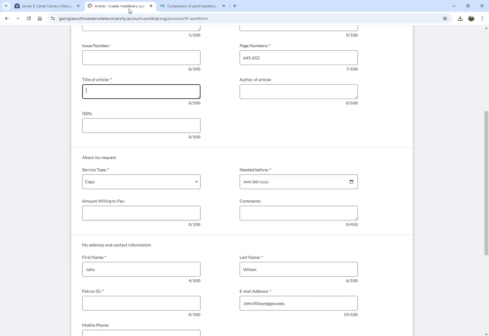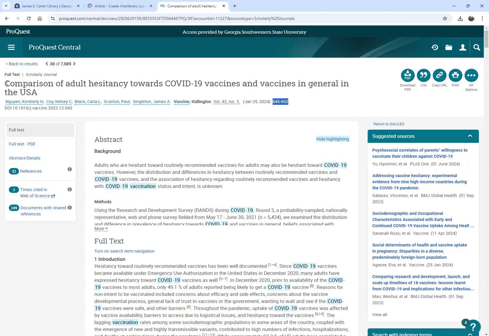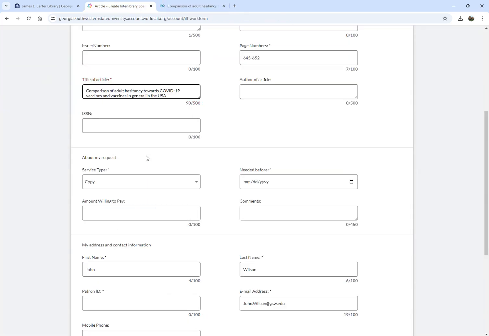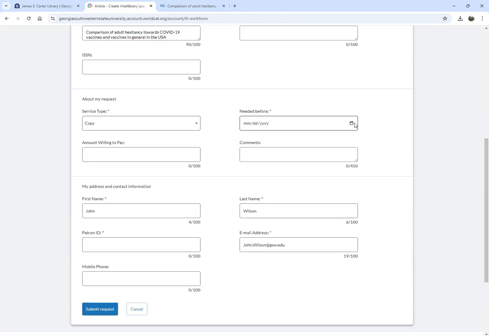All right. Title of article. Title of article is right here at the top. Comparison of adult hesitancy. Now let's copy that and let's paste it. Needed before. This lets the computer know when it can cancel your request. I always like to do it 1 to 2 weeks in advance, although it normally takes 24 to 48 hours for your article to arrive.